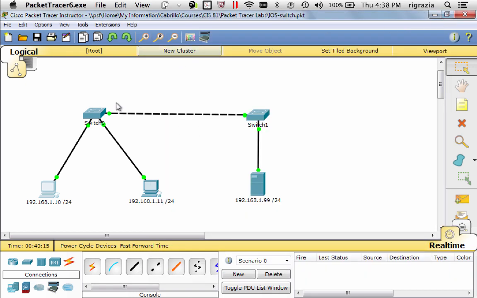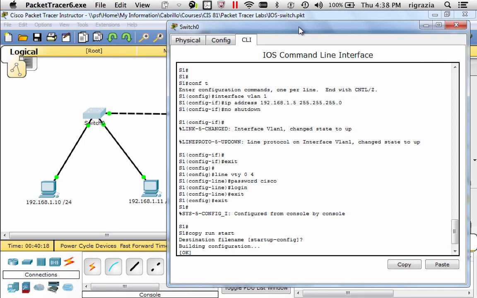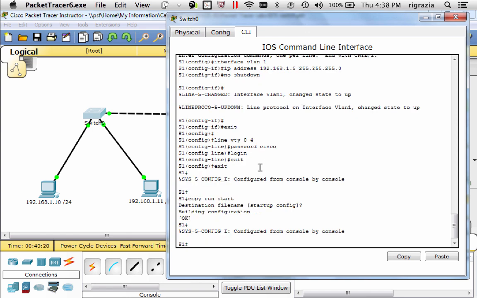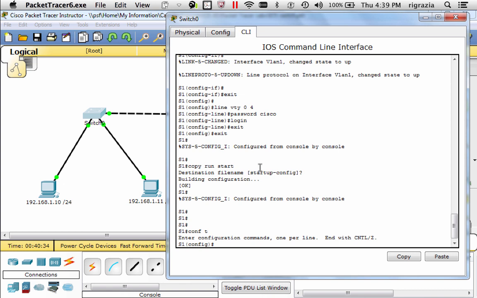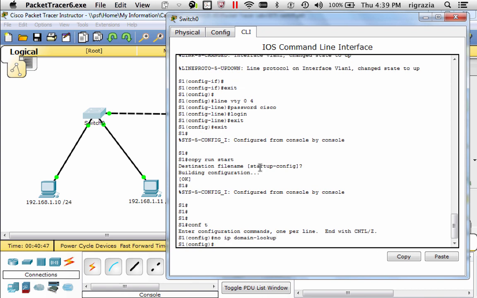Okay, let's fix that. I'm going to close this and go back to our switch. I'm going to show you a couple of nice commands that I always like to configure on all my switches and routers. Okay, I'm in privilege prompt. I'm going to go into global configuration mode. Conf t, configure terminal. Now to get rid of that problem that we just had, I'm going to type no ip domain-lookup. IP domain lookup is on by default.